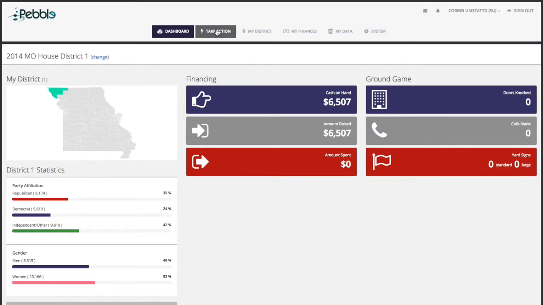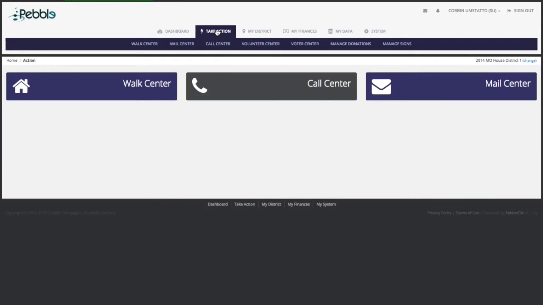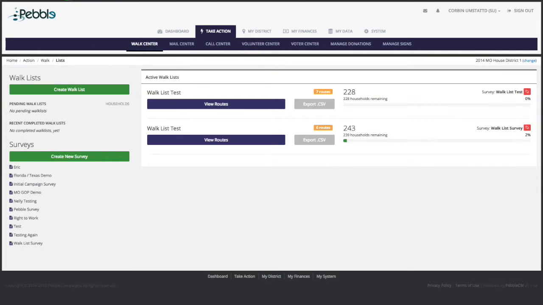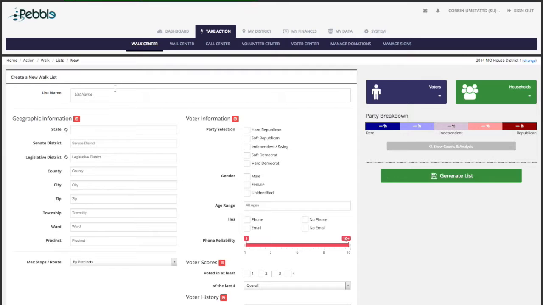So we're going to go to Take Action and our Walk Center. Once we get in here, we're going to have two options. We're going to be able to create a walk list and create a survey. So we're going to create a new walk list. We'll do walk list test 1.